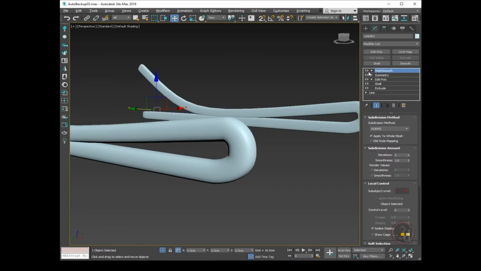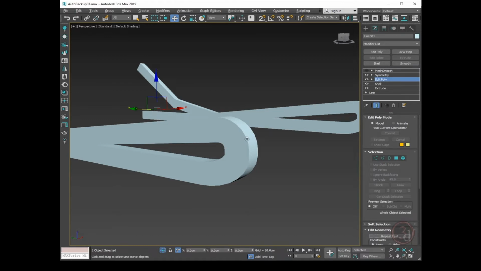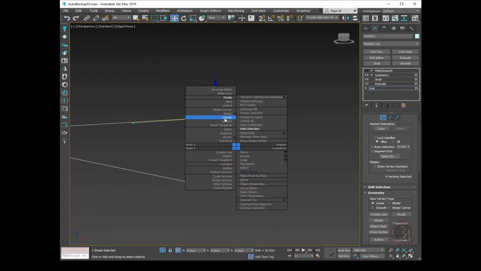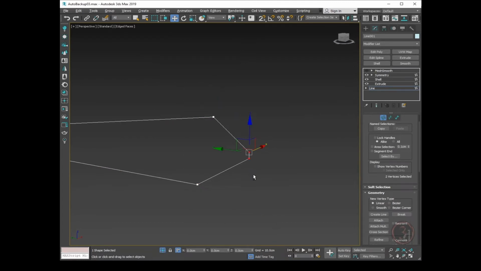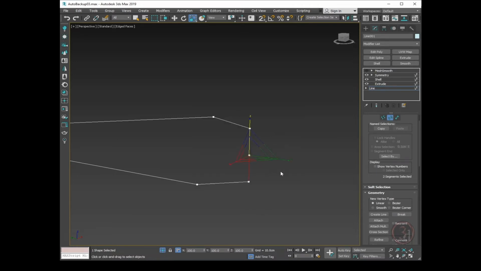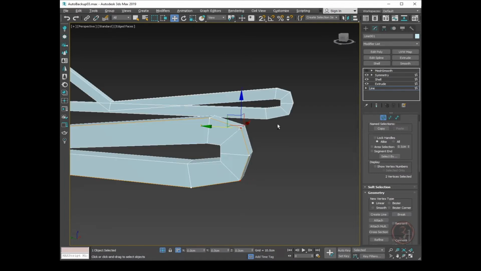Alright, so now I need to modify the shape here. So yeah, I have to delete the edit poly and let me make this corner. I don't need to use the fillet. Okay, so I can just scale it up and add a division, add a point. Fine, and now I can define the shape.